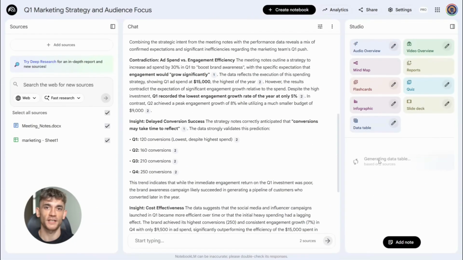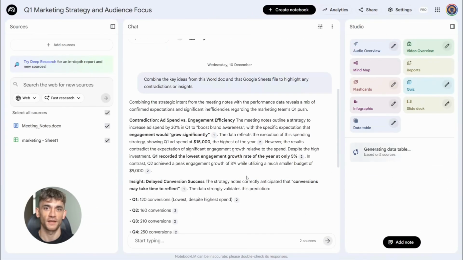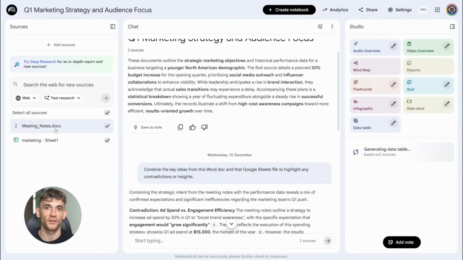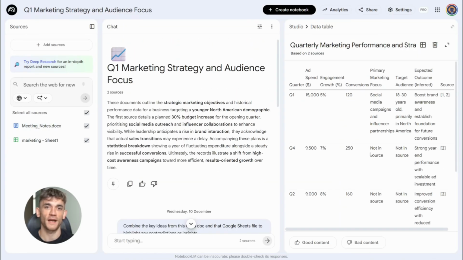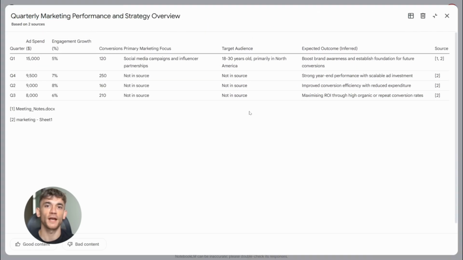Let me give you some use cases because this is where it gets really powerful. Imagine you have a meeting transcript, lots of ideas, lots of action items, but it's all scattered. You throw it into NotebookLM, ask it to create a data table, and now you have a clean table with every action item, who's responsible, and the deadline. Done.